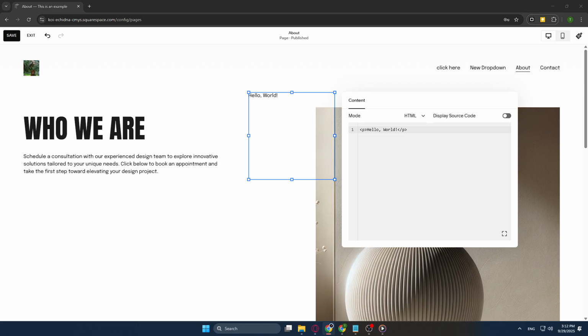Tip: always double check your code for errors. A misplaced semicolon or an unclosed tag can disrupt the entire setup of what's already in place.